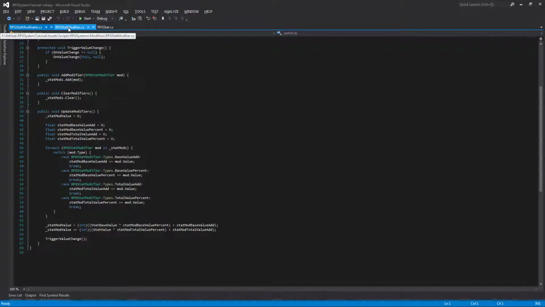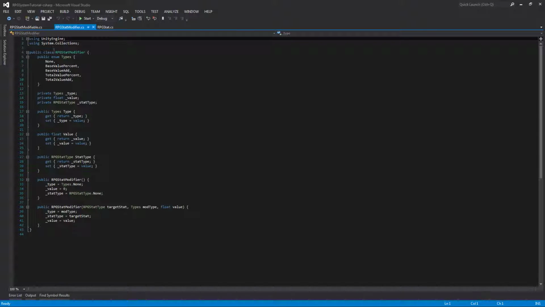So in this video, we're going to go through our RPG stat modifier and rework it to make it a little bit easier to extend and add new modifiers, so it'll just automatically handle new ones that are added. So let's begin by just jumping into this.